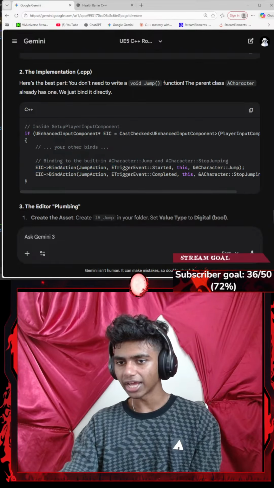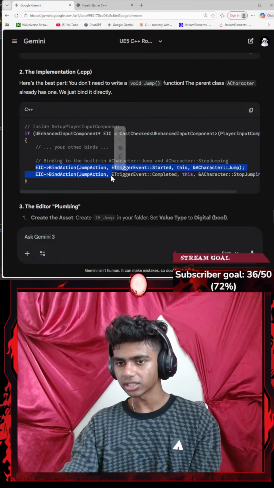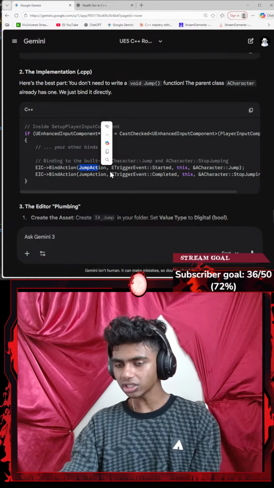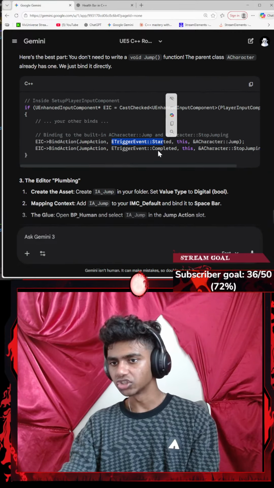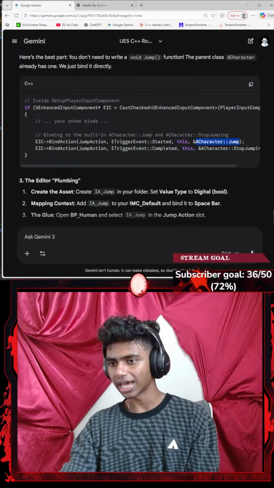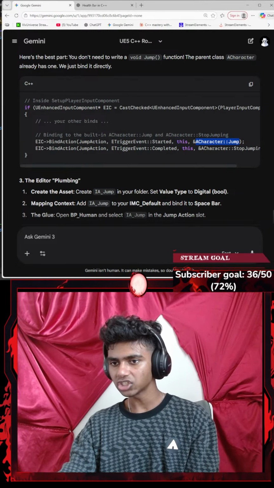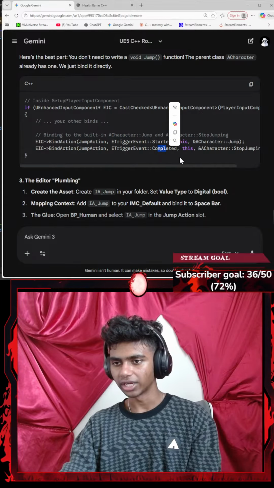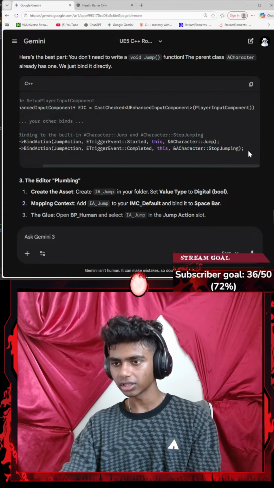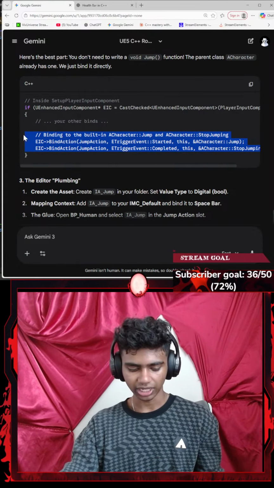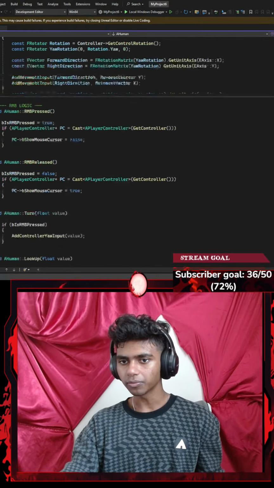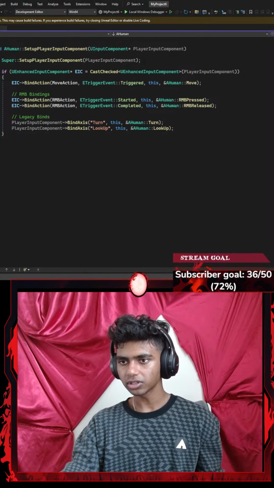In my binds, I just have to add these two bindings. So jump action, that I created here with my UPROPERTY, ETriggerEvent::Started, this character jump. Bind action, ETriggerEvent::Completed. I'm going to go with something like this, stop jumping. I want to copy this for the time being to see if it works before I write it off. So I'm going to go here. Let's paste this here real quick.